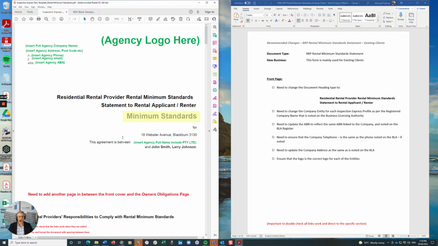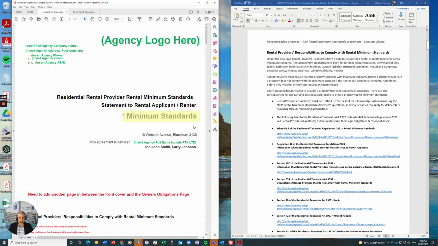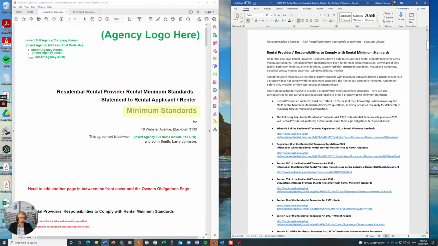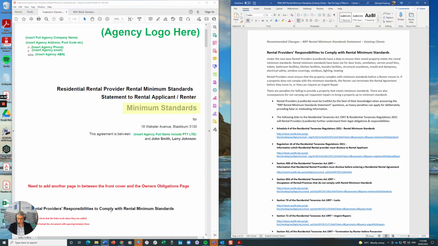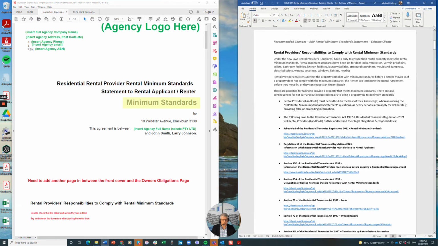I don't necessarily agree with putting this into the owner's instruction form. It saves time, but we really need to go through and get the owner's instruction form, and then get this separately. Okay, so all the information in here I've already covered off. Change the company name, ABN, telephone number, and double check the links. Okay, so this is what I'm saying here. Rental providers' responsibility inside of there to comply. I'm going to move myself into the middle in there, and I'll just spread that out a bit, make it a bit bigger.